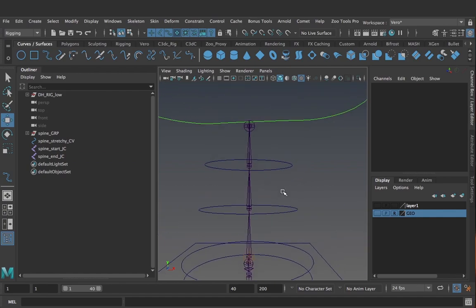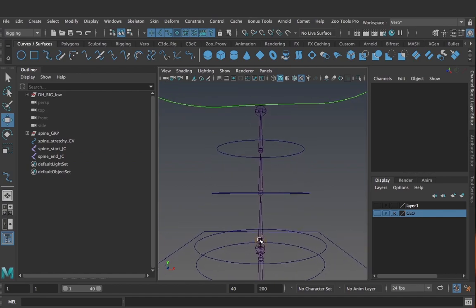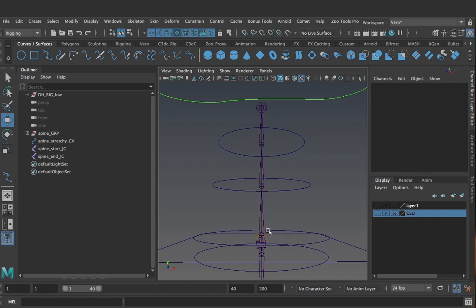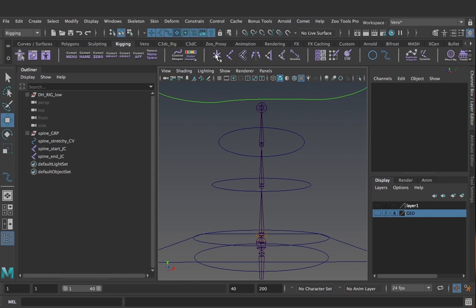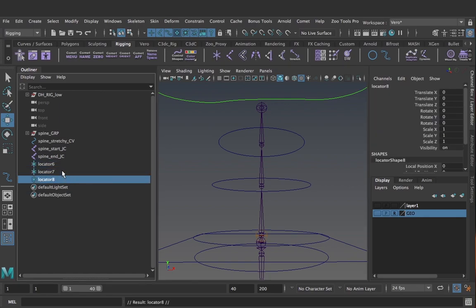Now I'm going to create 3 locators, one for each joint of the spine. So, 3 locators. And I'm going to select the first locator. Let's give them a name, spine 01 loc, 02, 03.